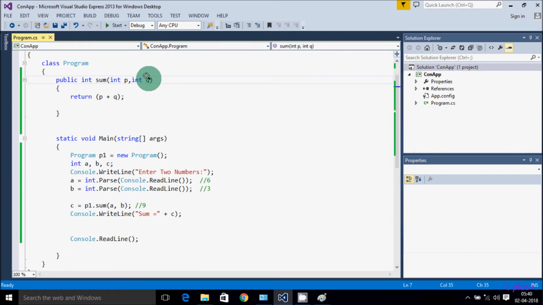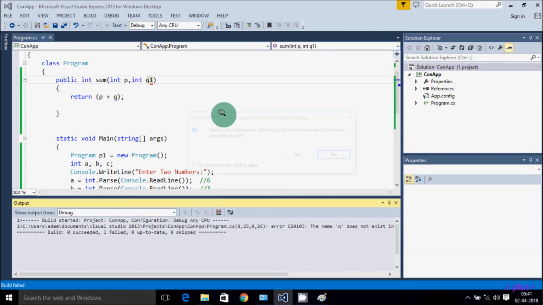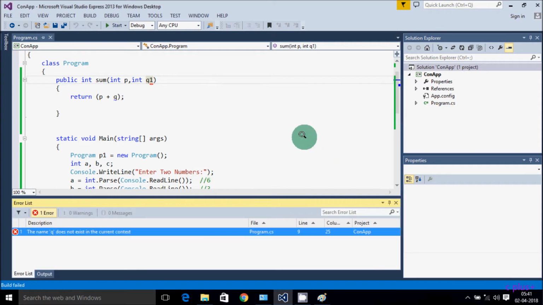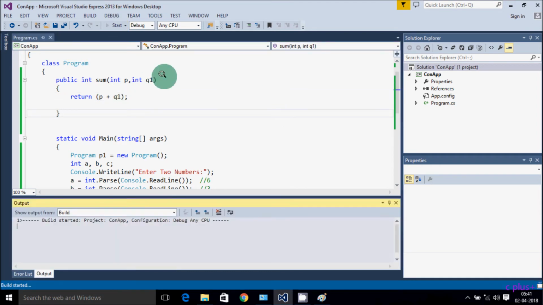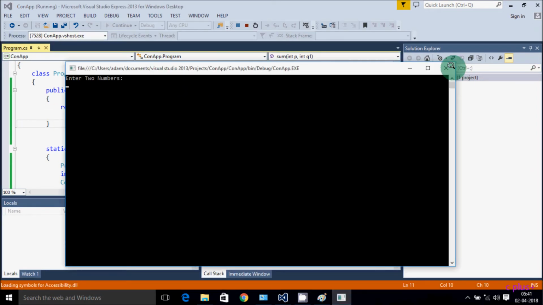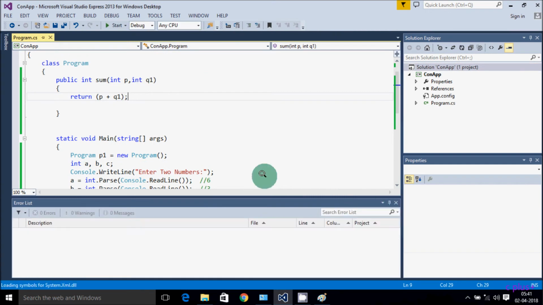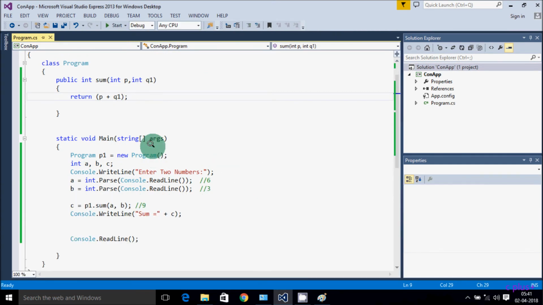So here the type must be the same. And here you can give any name like q1. So this should be optional. You can give any name. And if you give q1 here, you have to include q1 also. So now the error is gone. So this is the basic and important things about methods.